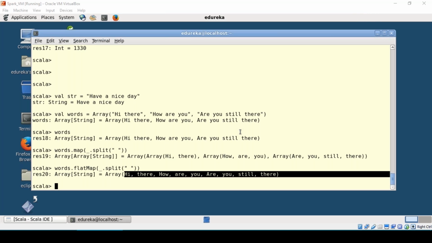Reena is asking me, is the space a delimiter? Yes, the space is the delimiter. Vimla is asking, does the map function always return some type of collection? Yes, you're right, Vimla. The map always returns a collection. It applies the function to each individual element and returns a new collection. Concepts, you got it.